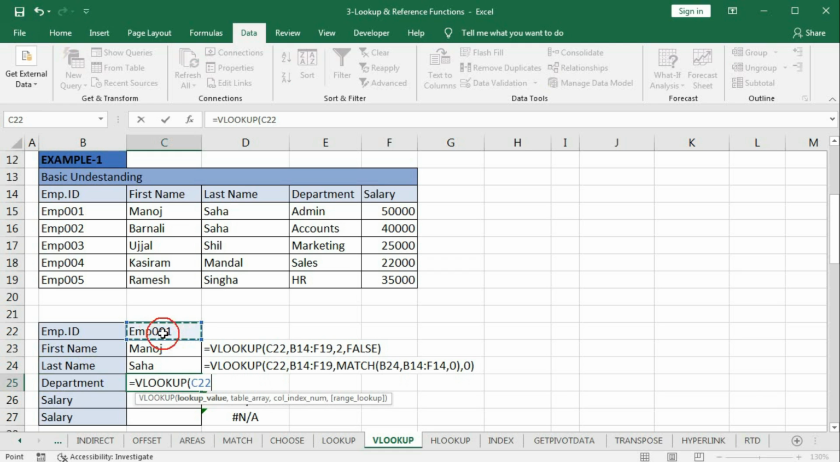Lookup value is this one, comma, table array, comma, column index. So we can count the number of columns in which column we have the department. So we have it in the fourth, so we can type here COLUMNS. We all know that the COLUMNS function counts the total number of columns within a range.